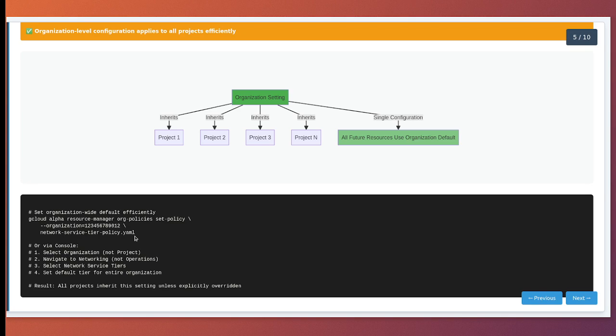First, it properly starts at the organization level, which is the correct scope for making organization-wide changes. In Google Cloud's resource hierarchy, organization-level settings cascade down to all projects unless explicitly overridden. This inheritance model is designed specifically for scenarios like ours.